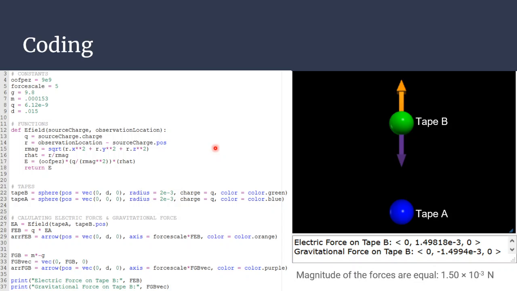We also used GlowScript to model the real system. Our point charge representing tape A was modeled here, and then our point charge for tape B was modeled here using this piece of code. I used a function to calculate the E field, which took in the source charge and the observation location, in this case the source charge being tape A and the observation location being tape B, because tape A had an electric field that was causing this electric force on tape B to be created.